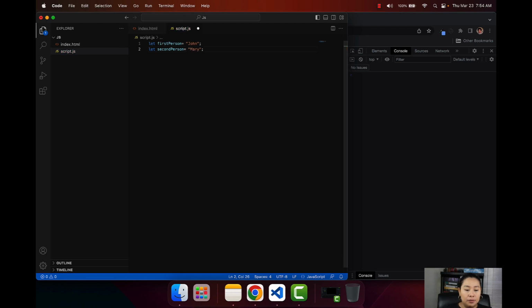Okay, so far, the first thing that you need to be aware of is that we are using the equal symbol, which stands for an assignment symbol in JavaScript. So this is the assignment operator. We're assigning to first person the name of John, and to the second person, we're assigning the name of Mary, right? Remember, this is a string data type, which means it's just plain text, right?